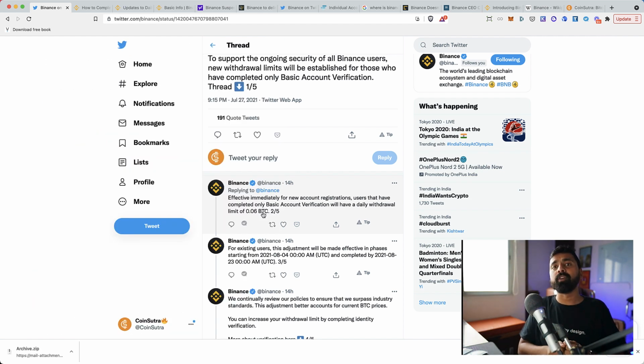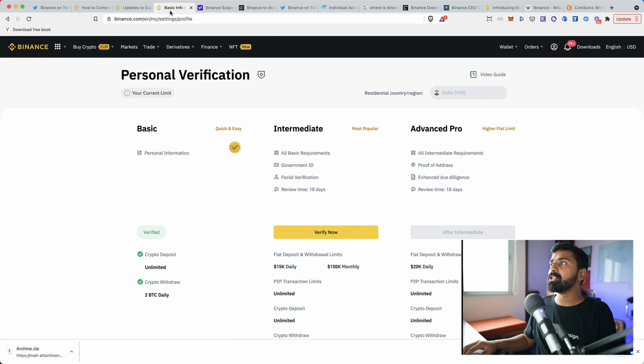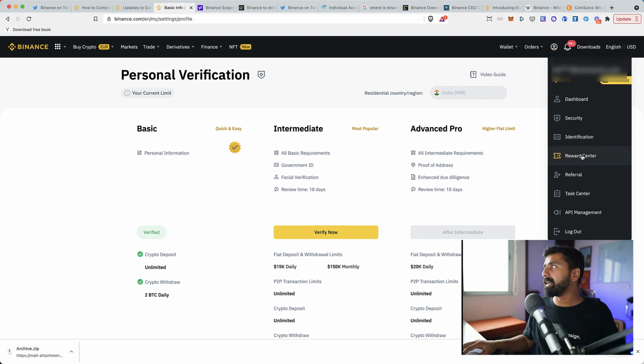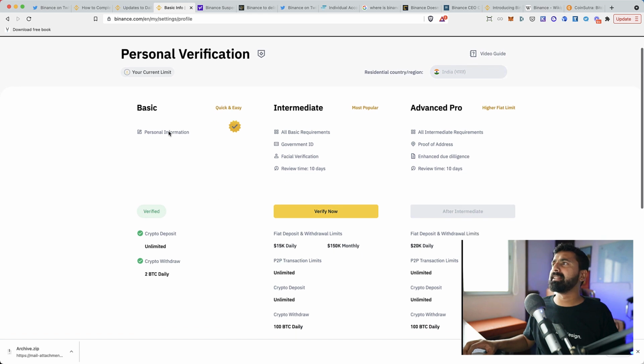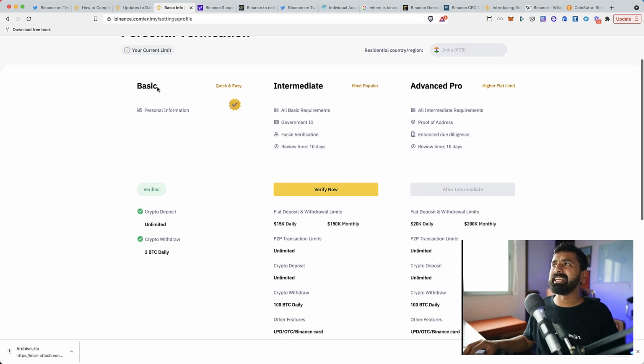And before we move ahead, let me show you a few interesting things. So the very first thing, once you are on your Binance account, you can check your verification status by clicking on your profile icon and clicking on identification. Here you would see something like this, where you will be seeing your basic, intermediate or advanced pro. These are the three levels as of now.